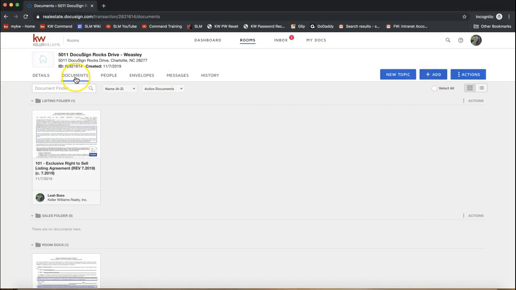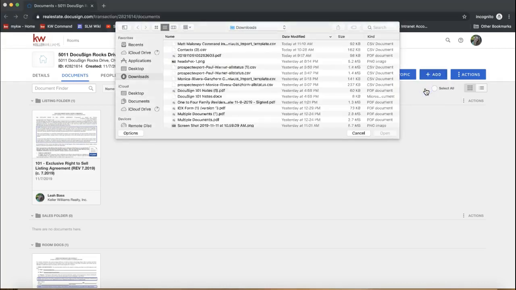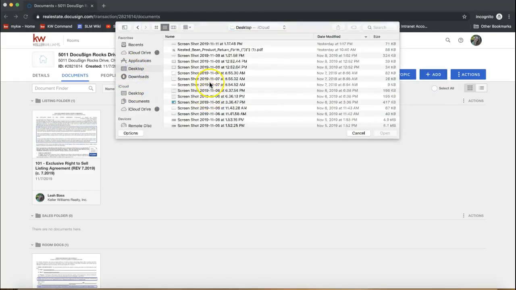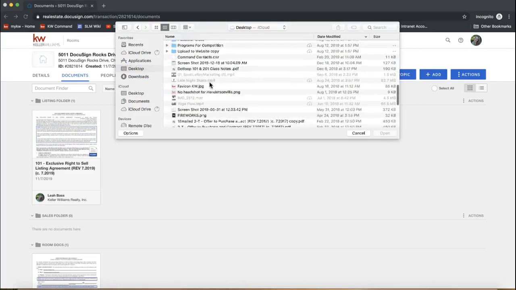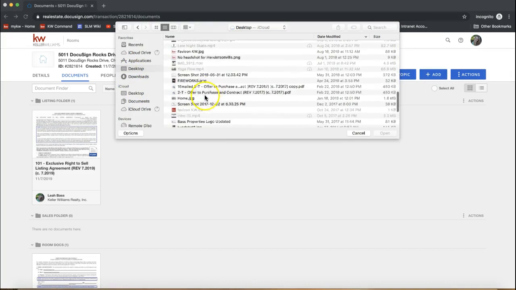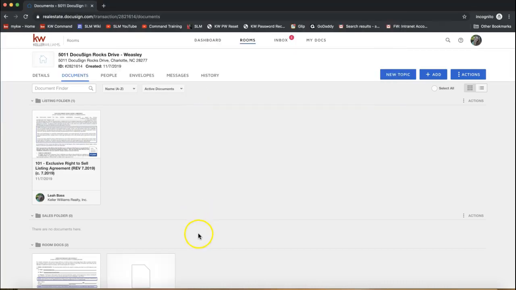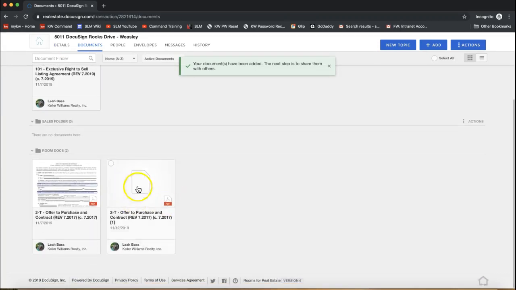I am in the document section specifically of my room in DocuSign, and we'll come up to Add on the very top right here. And we want to select Computer. From here, it will start browsing your computer so I can search for where I saved that contract or that PDF that you're trying to add in. And you can simply double click on that to bring it into your DocuSign room right away. So here that is.